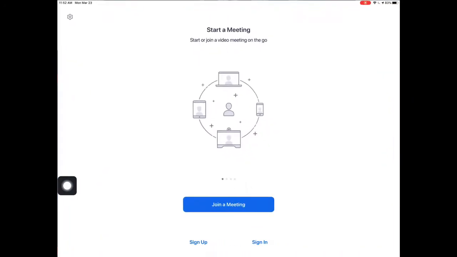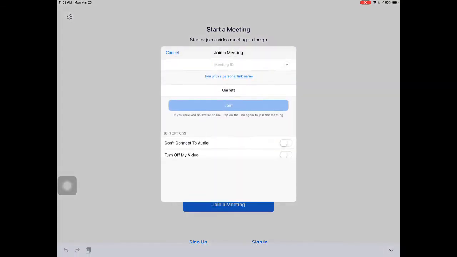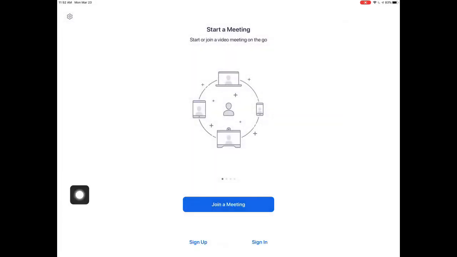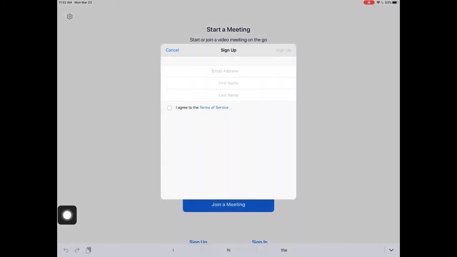You can see my toolbar down here. Now, if you don't have an account yet, most of you probably don't if you're a student, then it's going to say join a meeting or sign in or sign up. And if you join a meeting, you're probably familiar with this, with just going directly into your instructor's courses. Now, in order to host a meeting, you actually have to go down here and create an account. So I'm going to walk you through that real quick.